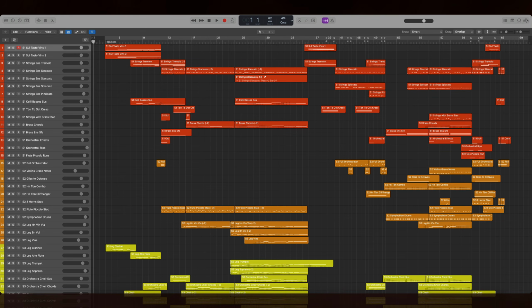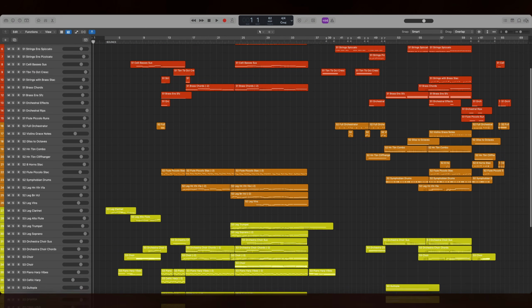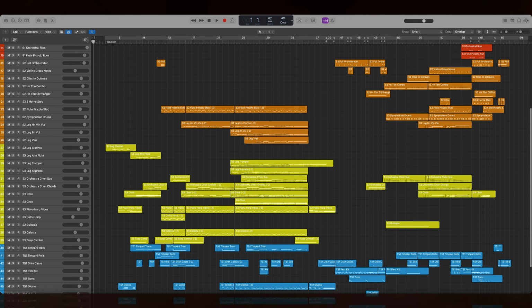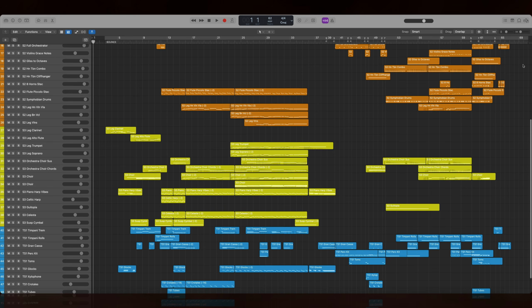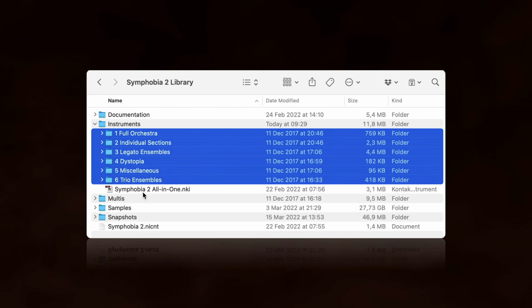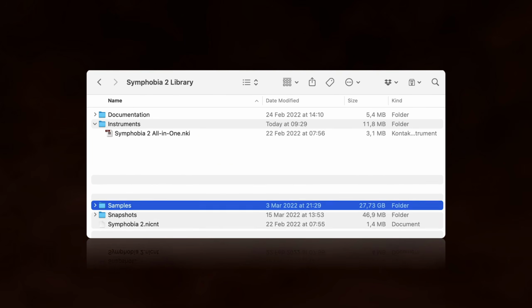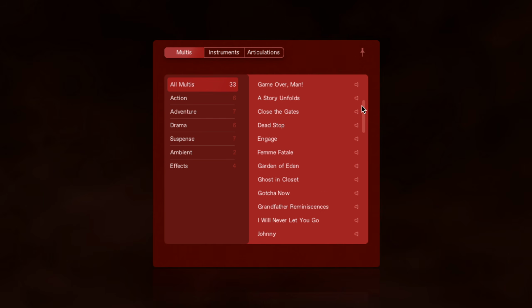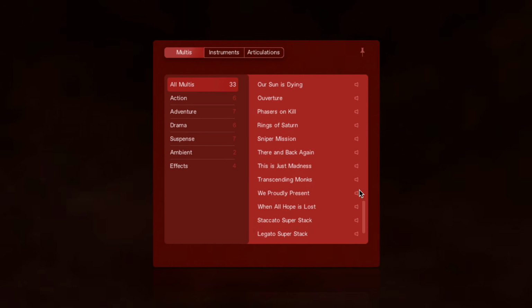If you have existing projects that hold Symphobia 2 instruments inside Kontakt 5, those tracks won't load correctly after updating. You will have to go over these tracks and replace them with Kontakt 6. You can then load whatever Symphobia 2 instrument, old or new, in there. Finally, if you don't need the old instruments and multis anymore, feel free to delete these folders. This will also get rid of the Multis tab in the Kontakt browser, which is fine since the new multis are now available from within the all-in-one instrument.